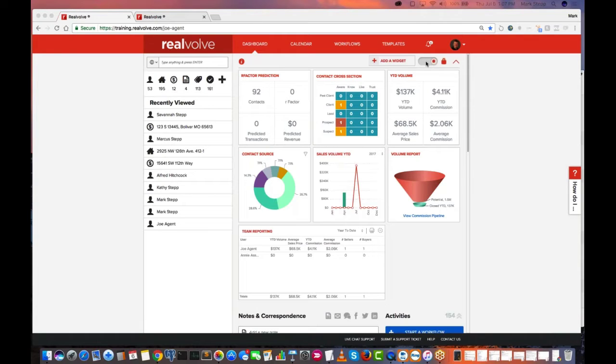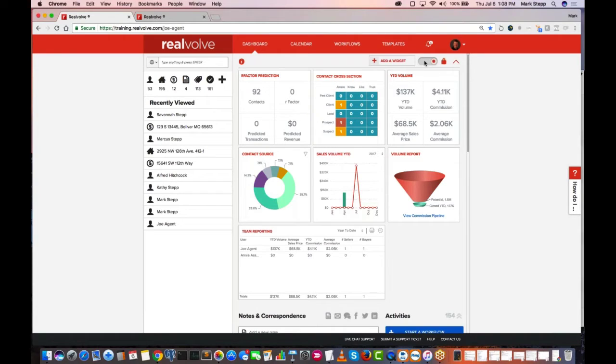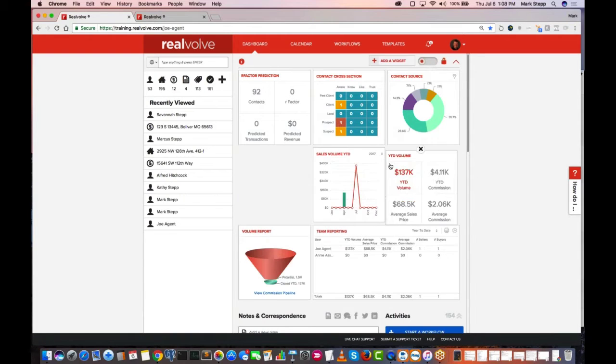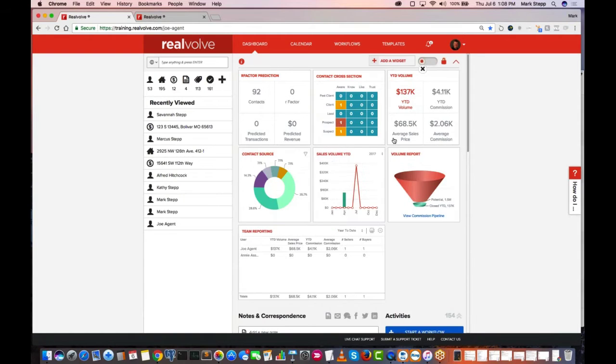For those that are not aware, up here at the top, there is an option for turning this feature on and off. You can move things around and place them where you want. You can remove some of these widgets if you just don't need them, and that just makes it easy to design it up.